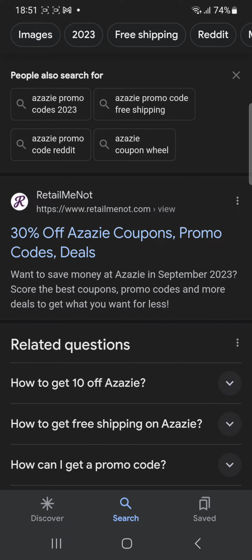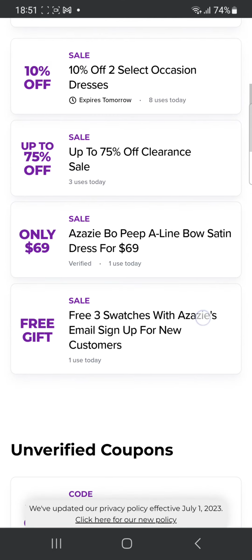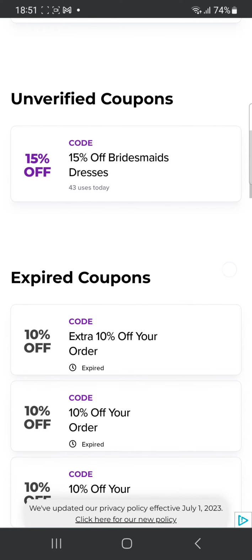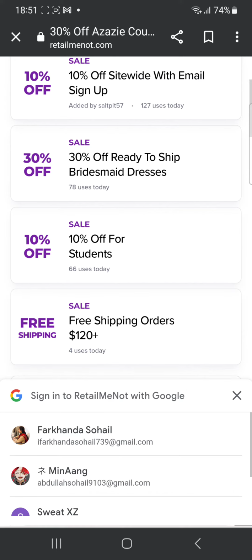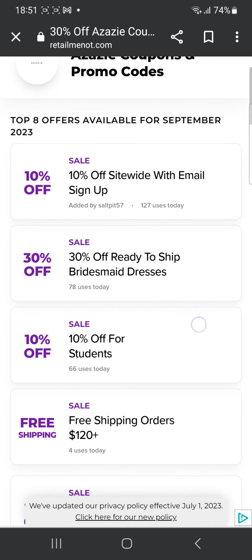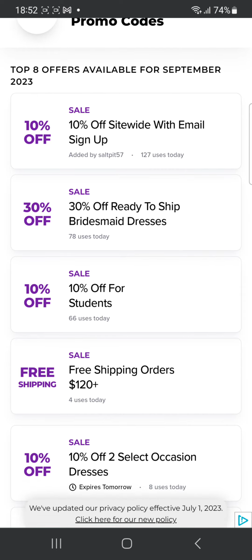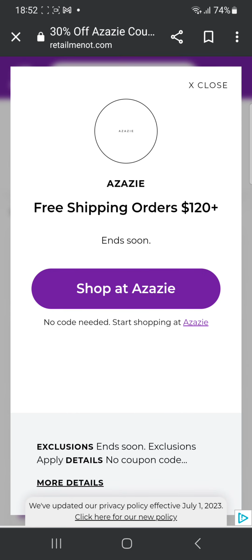Next, you can head over to this website, RetailMeNot. Once you're on this website, you're gonna see many codes as well. I'm gonna scroll down until I see a code. It looks like there are only sales on this website. So let's say you're looking for 10% off free shipping on orders above $120. Whenever you buy something over $120, you can get free shipping.